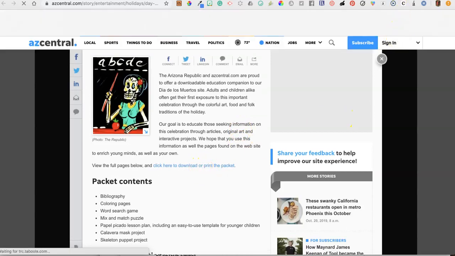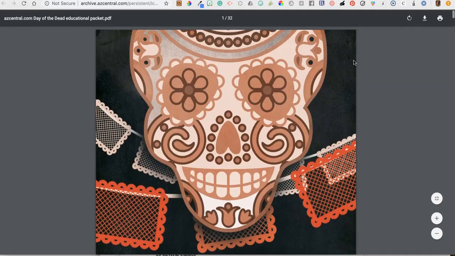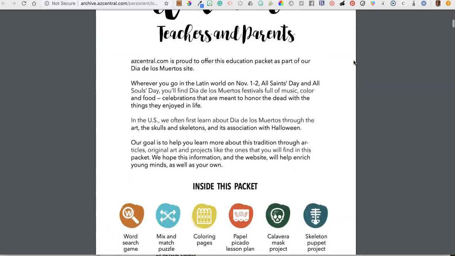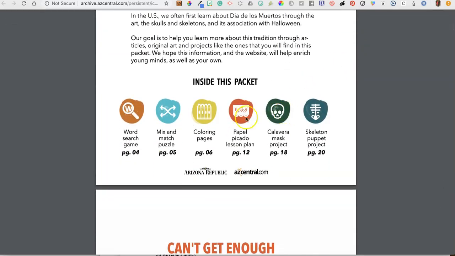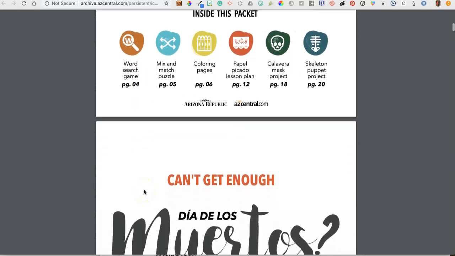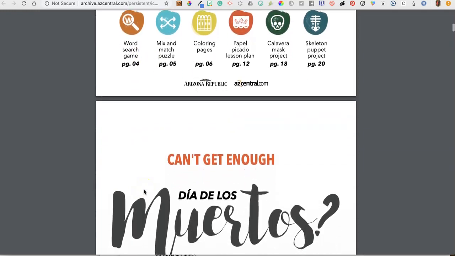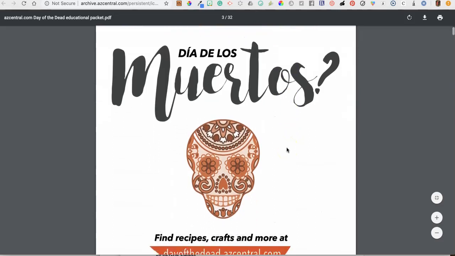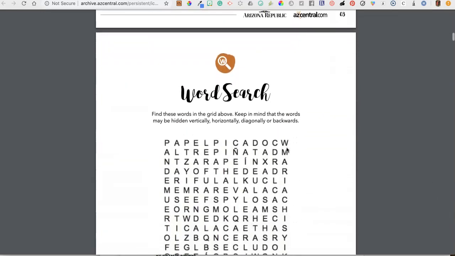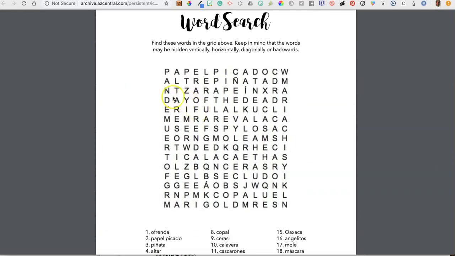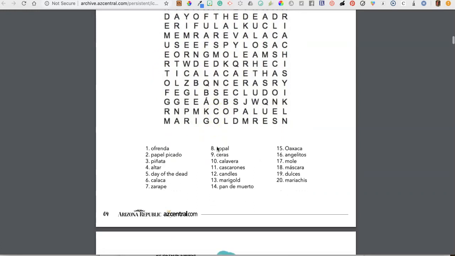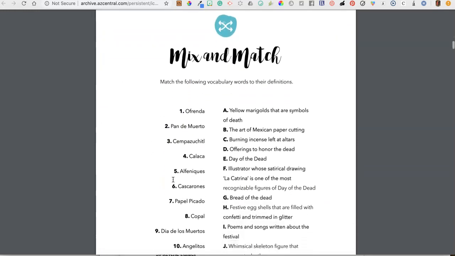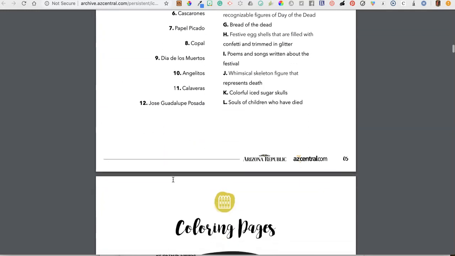So anyway, I wanted to show you what the packet looks like. It's got lesson plans. It's got a word game, matching activities. It's got a papel picado lesson plan, Calavera math project, and skeleton puppet projects. And it's all right here. Really, this is everything you need for Dia de los Muertos. You've got your word search, papel picado, ofrenda, things like that. There's mix and match activities.